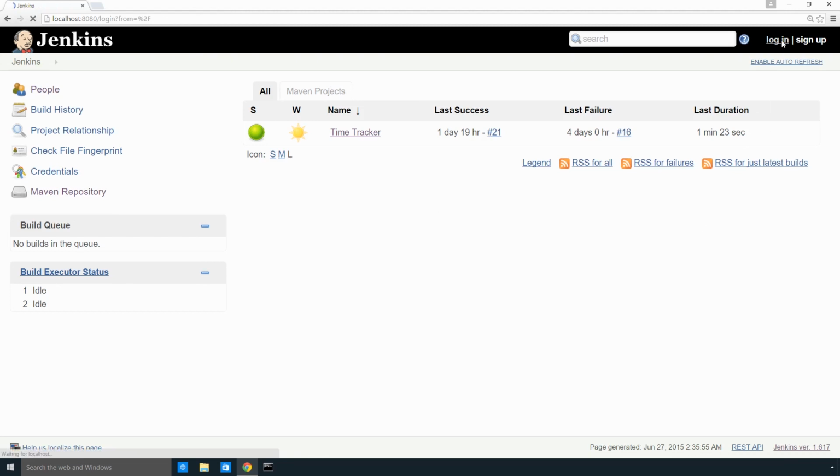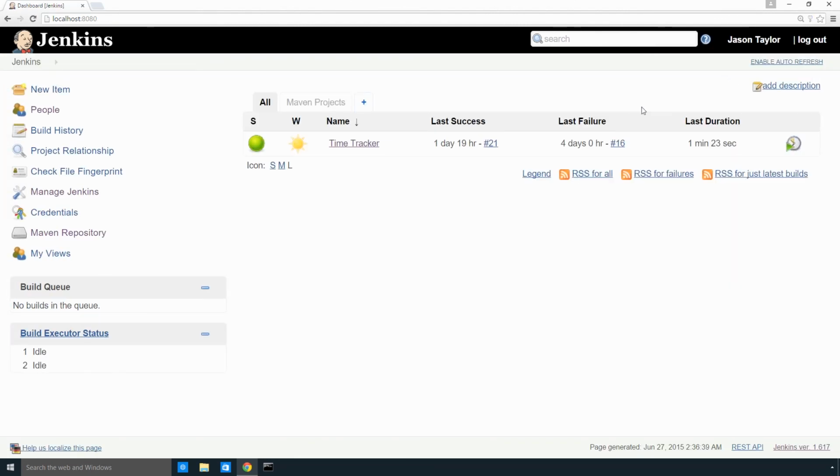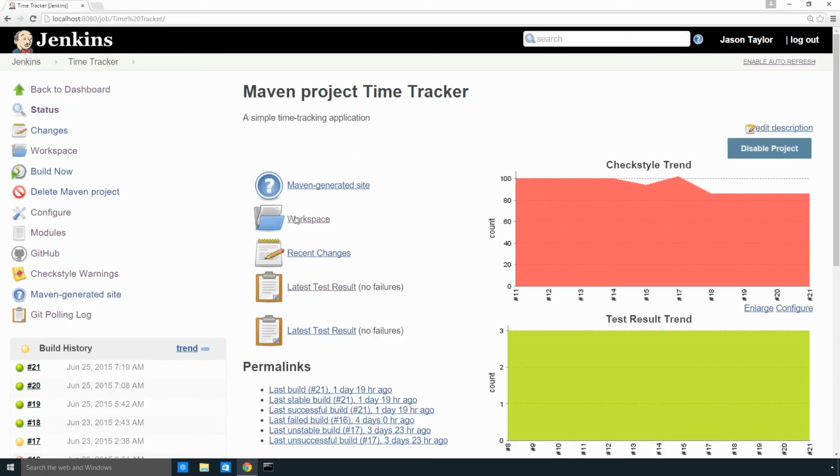So click on Login. On the login screen, type the username and password that you created when you signed up. Then click Login. Great. Now that we're logged in, we have the build icon, which will allow us to schedule a build immediately, as well as the Manage Jenkins link. Also, if we go into our project, we have the ability to change our project, including building, deleting the project, or configuring our project.